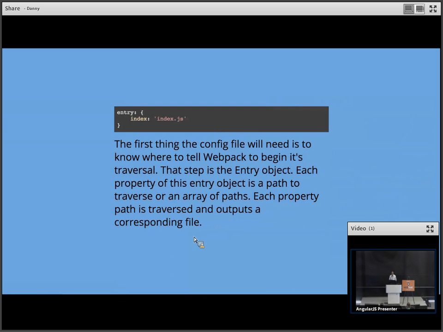The first property in that object for Webpack is an entry object. Each property of the entry object is a starting point for Webpack to start traversing. This can be one-to-many properties inside of here, and each property can be a single string or an array of strings to traverse. In this case, we're calling the property index and saying to start at the index.js file in our application.